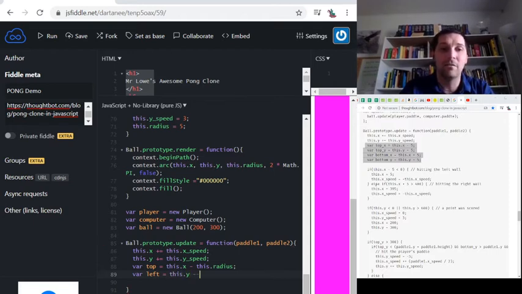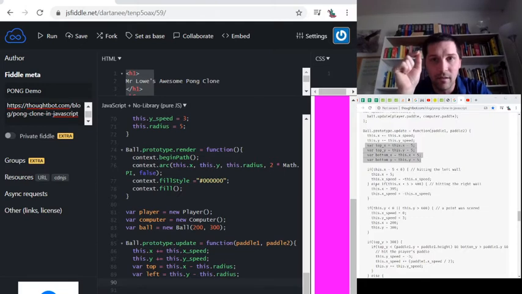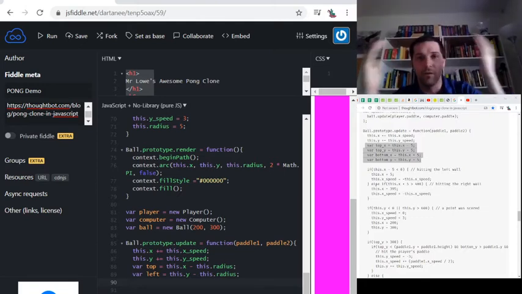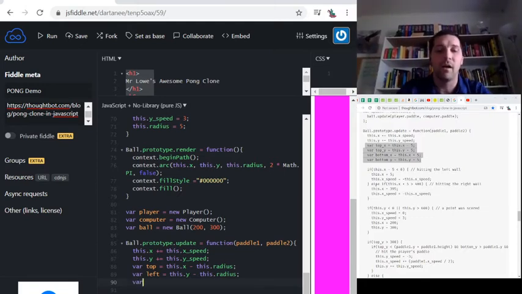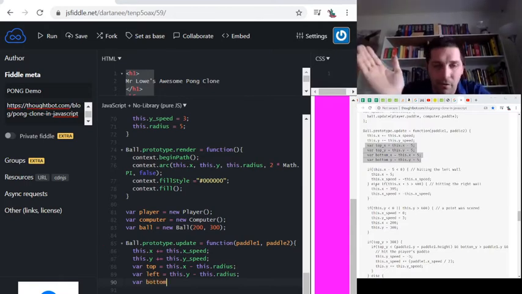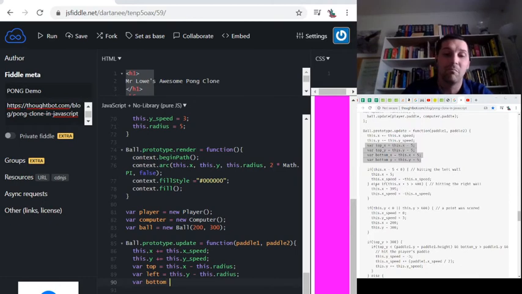minus, and we're not going to do minus 5 here. We're going to do this dot radius, because if we decide to change the size of that ball, we want it to change with the size of the ball. And then, of course, we're going to go var bottom. And I get bottom. Why? Just makes no sense. Bottom does make sense, though. It's the bottom of the ball.